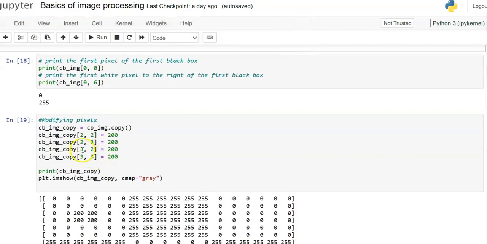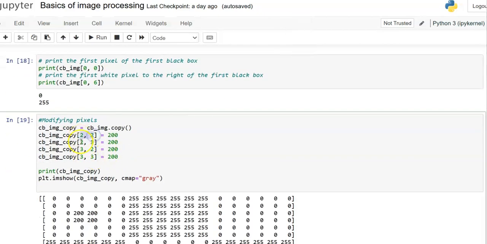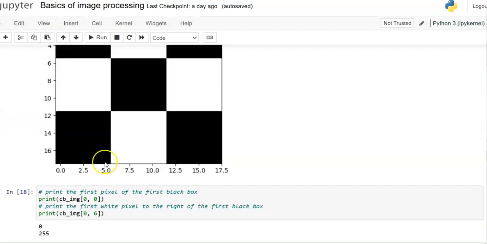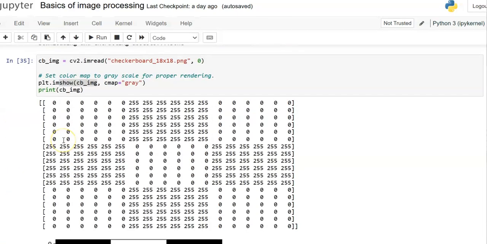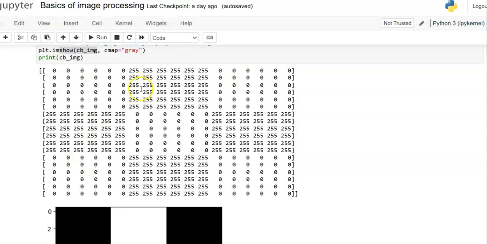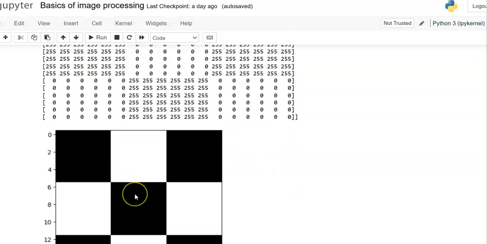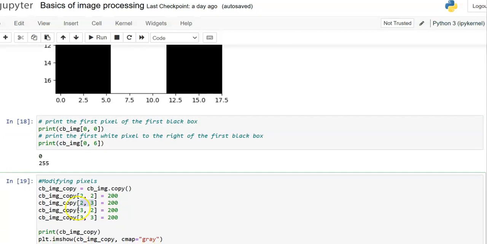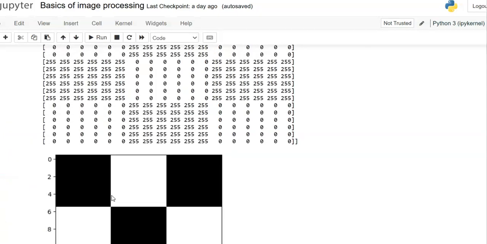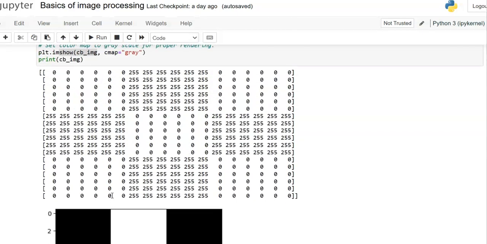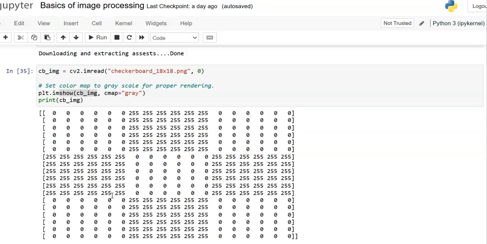Here I am going to modify the values at 2, 2, 2, 3, 3, 2 and 3, 3. You can see that the value 0 means black and the value 255 is white. I am going to modify the value at 2, 2 to 200, which is not completely black and not completely white. It is a mix of both black and white, similar to the color gray.